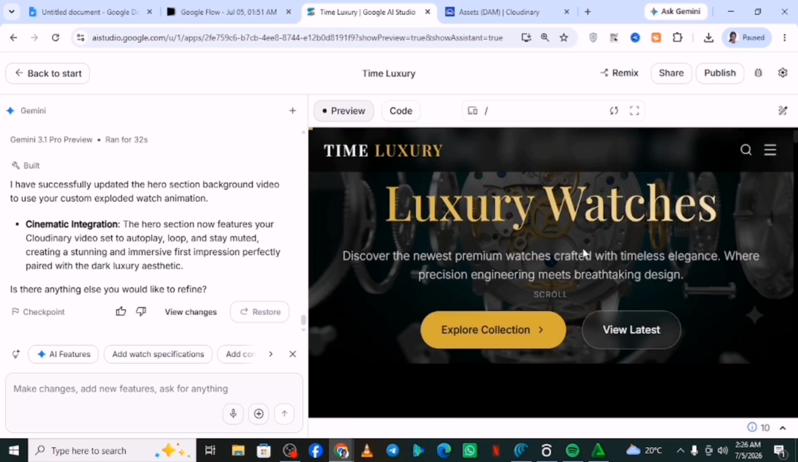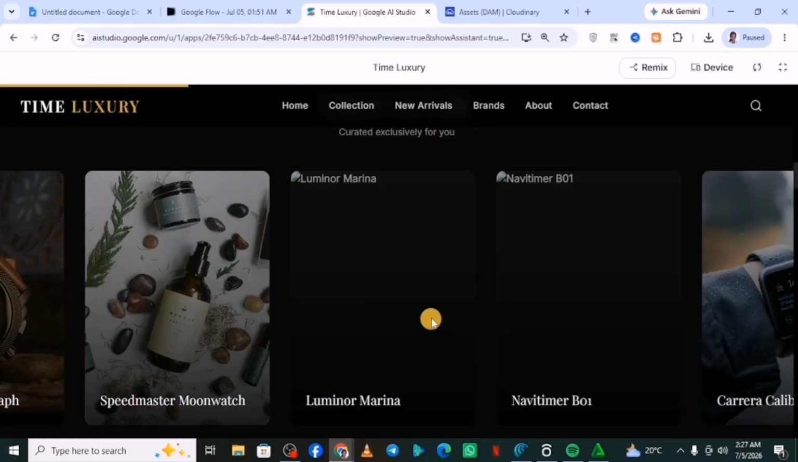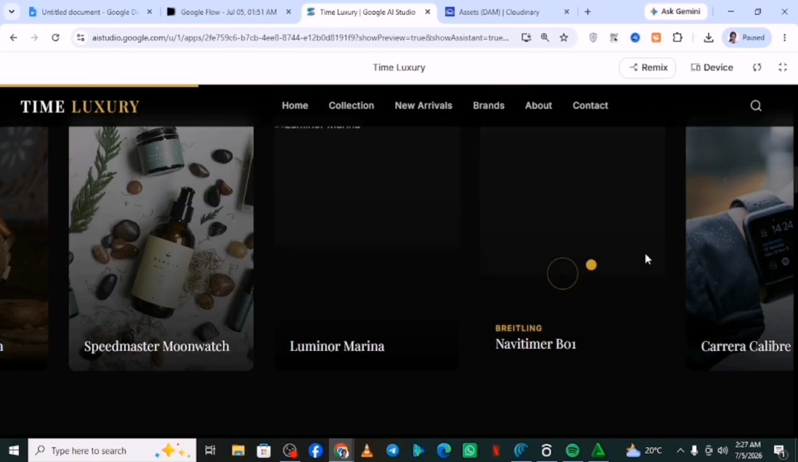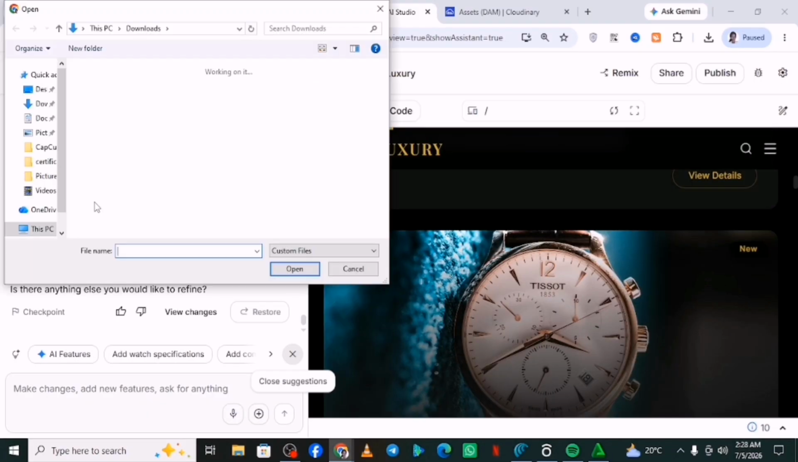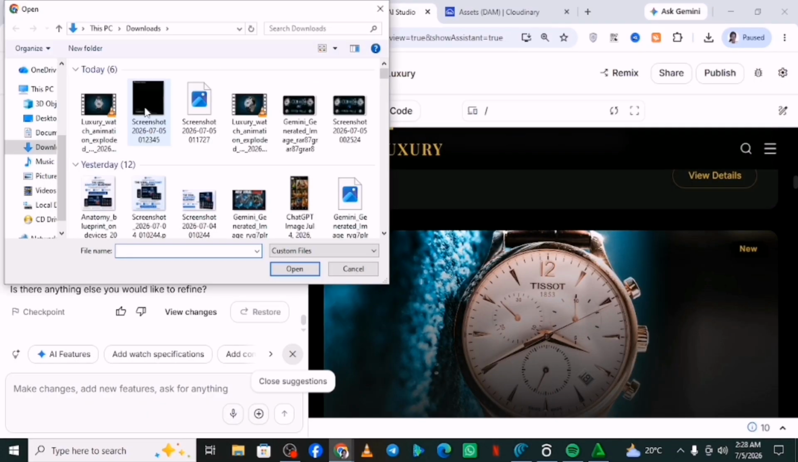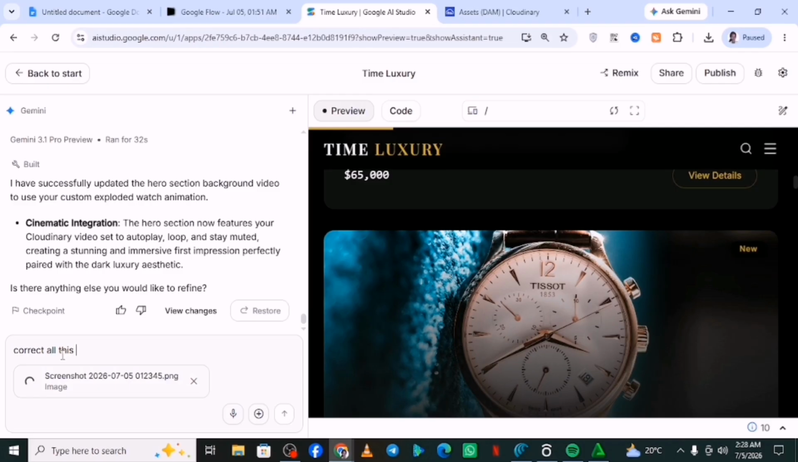So I've given you the instruction. As you can see, the video is now appearing here, the video we just generated. Now let's open it in full screen and see. If you notice any part that is not functioning well, just screenshot it, upload it back to Google AI Studio and tell it to fix it, right? So I'm going to do that right away, and you're going to see it fix every part that is not working perfectly.